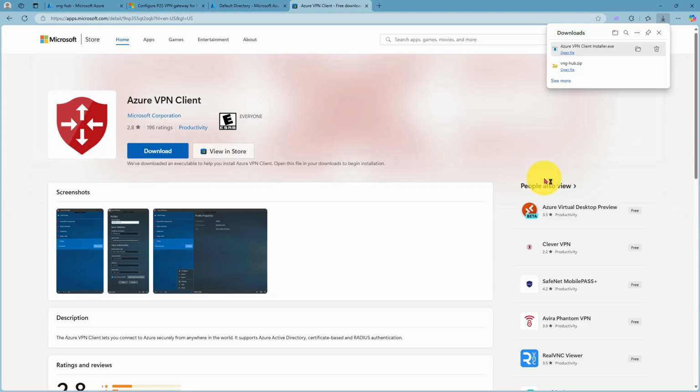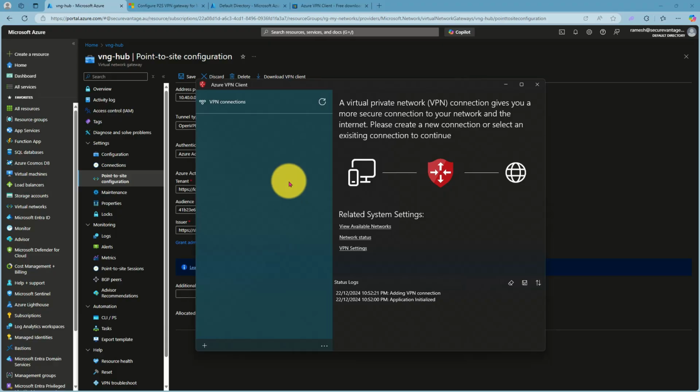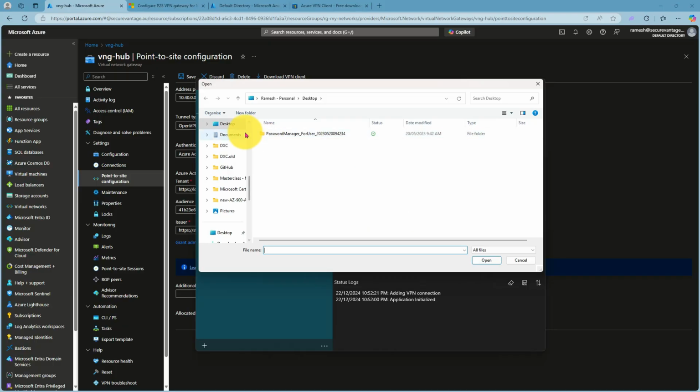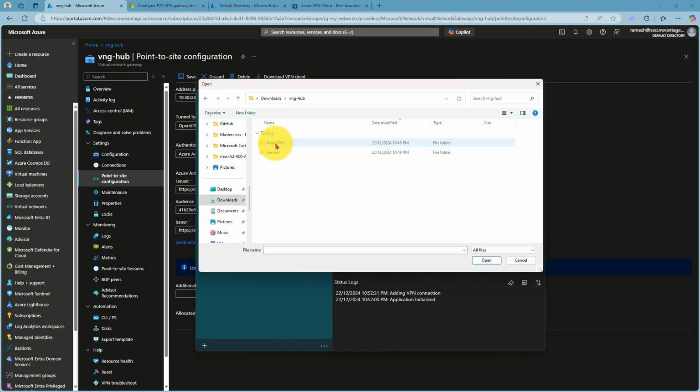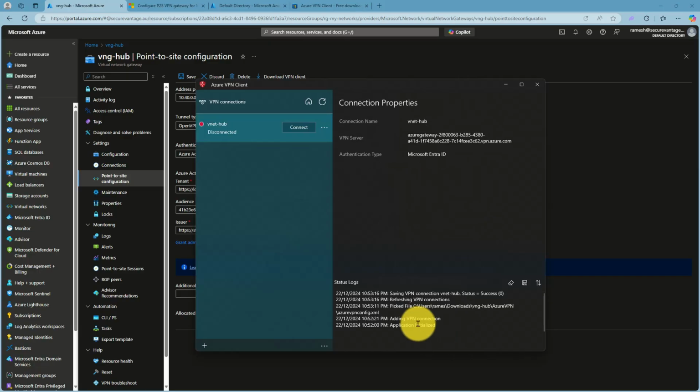Let's open this particular file. This is the VPN client that we got. What is it that we're going to do? We're just going to import the file that we downloaded, right? So we go to the download folder, and this is the file that we can simply import, which has all that information, and we say save.